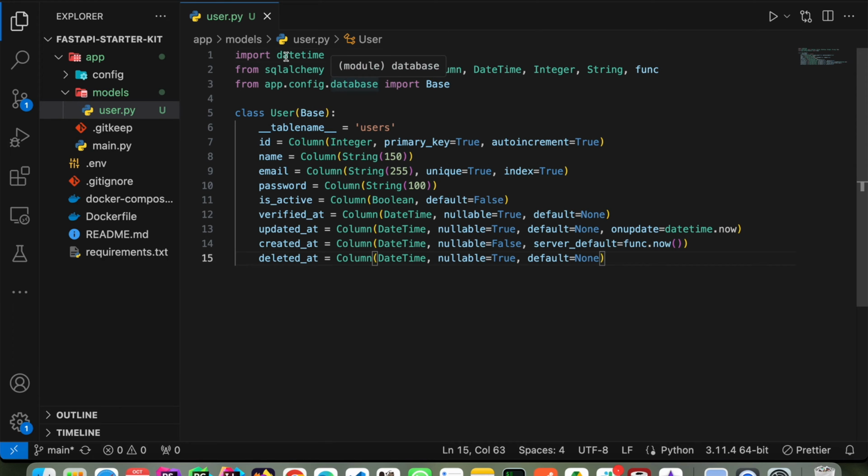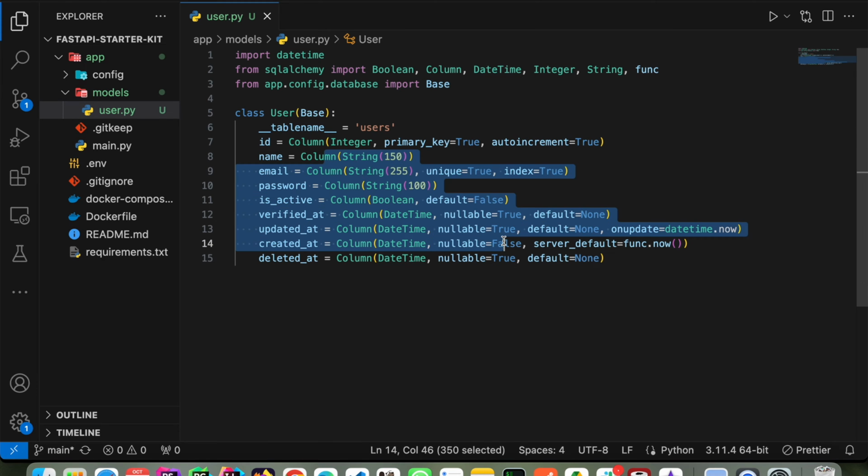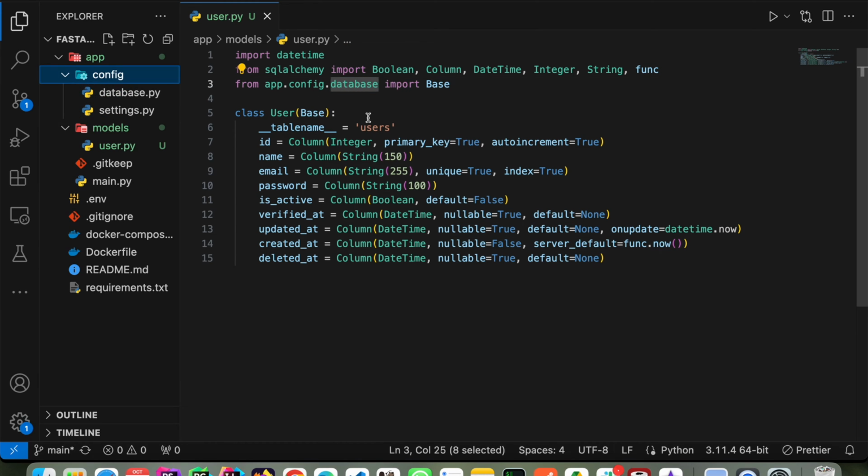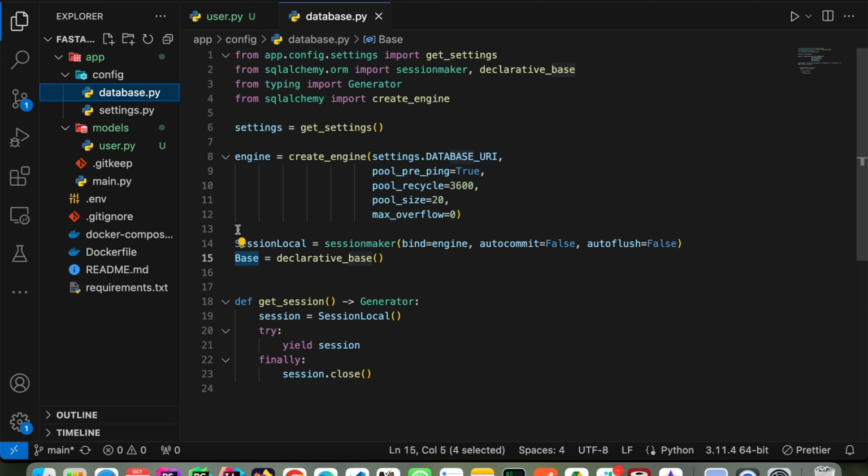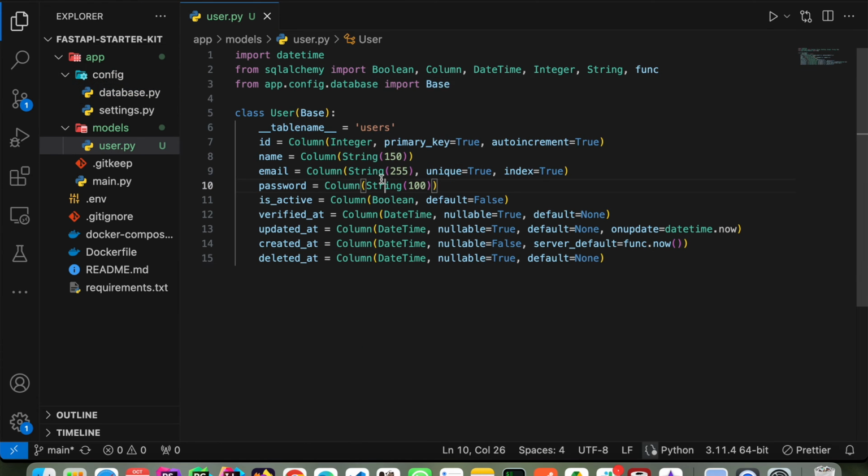You can see I have imported datetime, and from SQLAlchemy Boolean, Column, DateTime, Integer, String, that I have used here. And from the database that we have configured inside the config, I have imported the Base. So you can see this Base, this is declarative base. So our model is ready now.